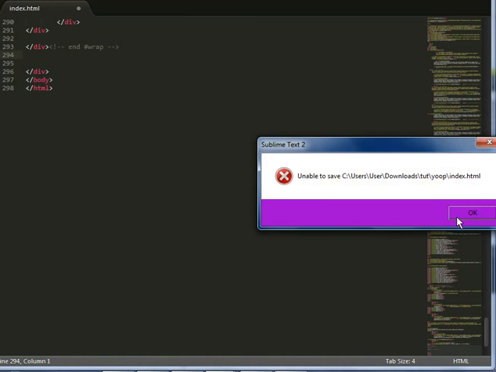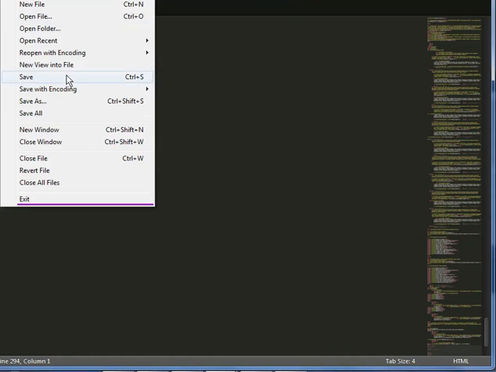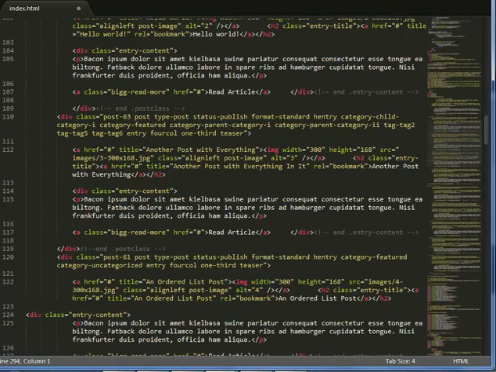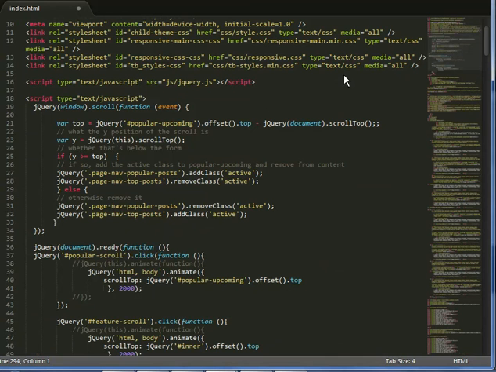Ooh, what happened there? I don't know what's happening. Anyways, you guys should be able to save your file. So that's all for today, and I'll fix that problem now.